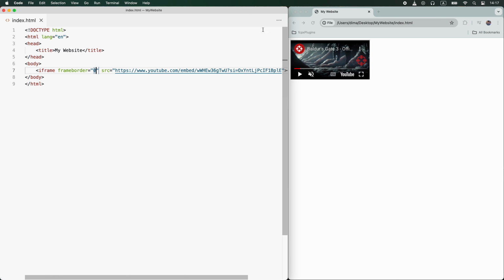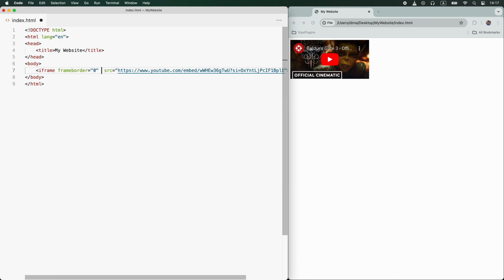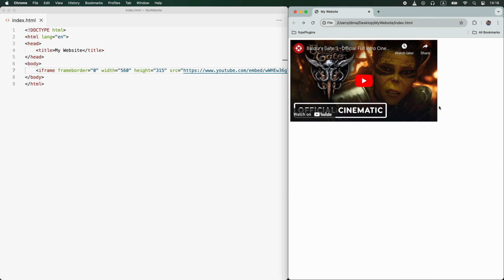So the border size is 0. And the ugly border is gone. To increase the width of the iframe, I'll use the width attribute, pretty much like we did with images. What about 560 pixels? I can set the height too. That'll be 315 pixels. And the iframe is bigger now.